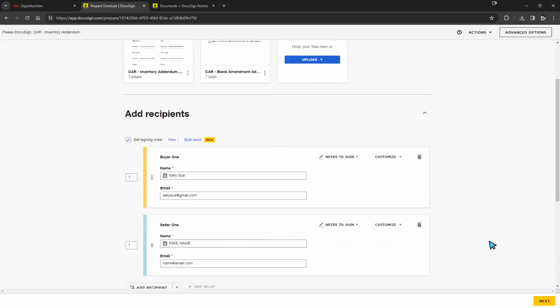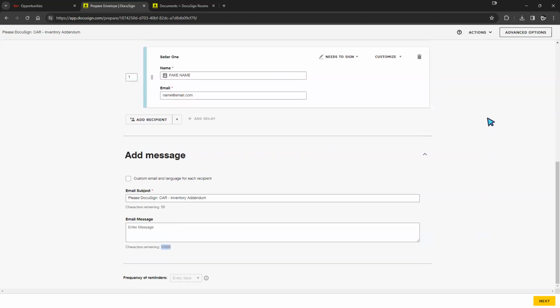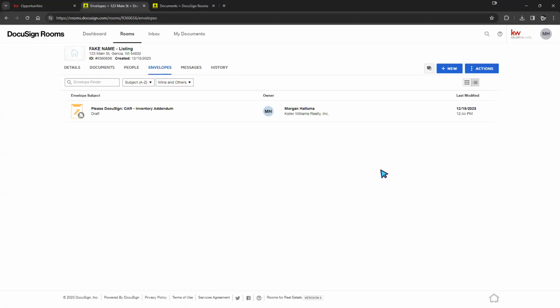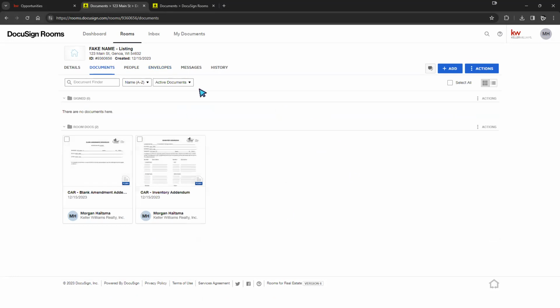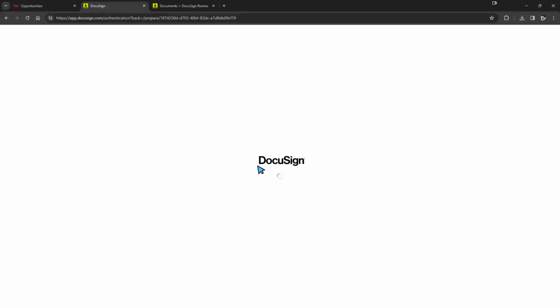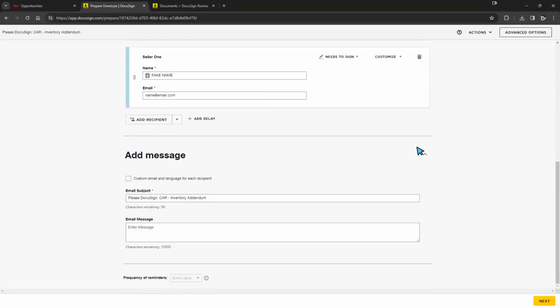Now, at any point in time, if you're halfway working through this document, you can always click on these actions in the top right-hand corner. We can always save and close. Once we save and close, we'll wait for this to load up here. Bringing us back to the document section, you can always find your envelopes over to the right. So again, here's that envelope that we're currently working on. Once we give it a click, it should jump us back into where we were.